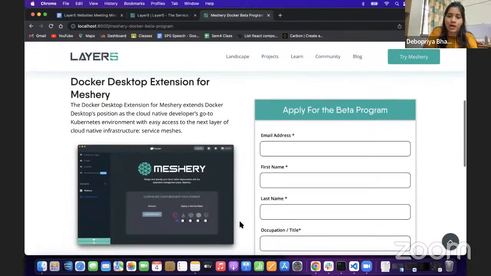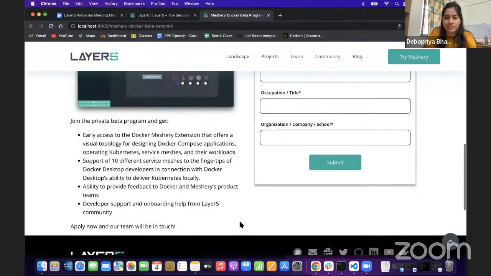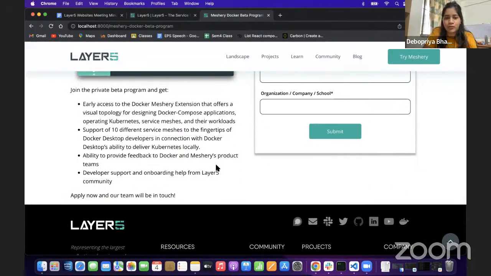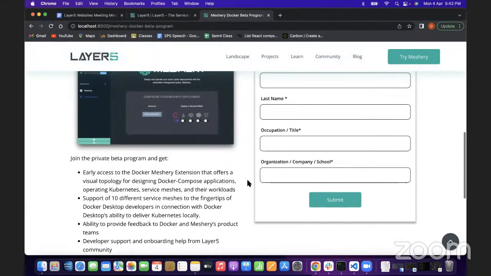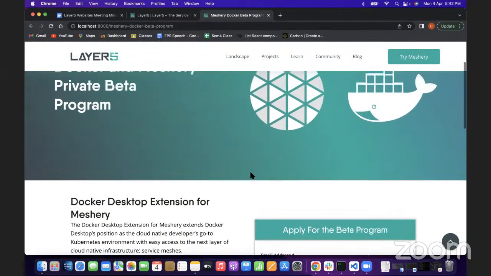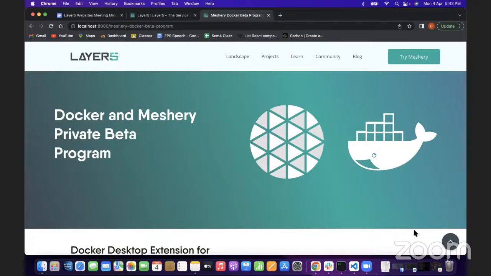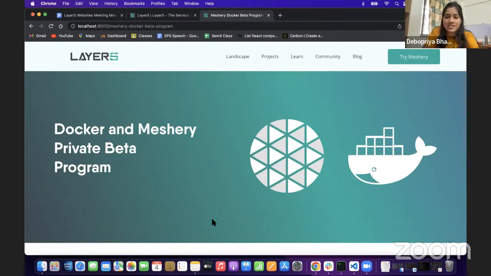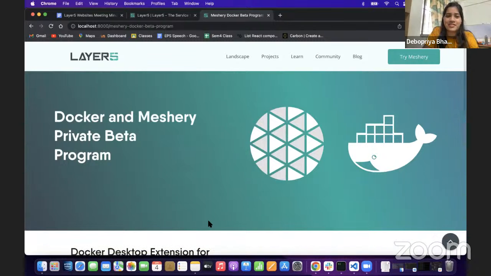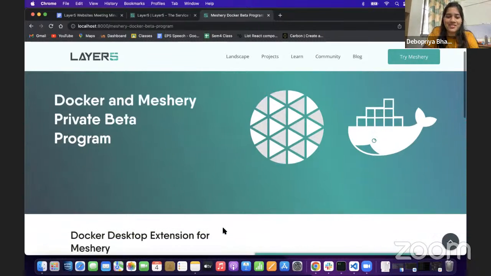So any suggestions right now as to how it looks currently? Or any feedback? Is this looking good enough for now? Yeah, I think it serves its purpose. You guys can criticize as well, like constructive criticism. I'll not mind, so it's fine.